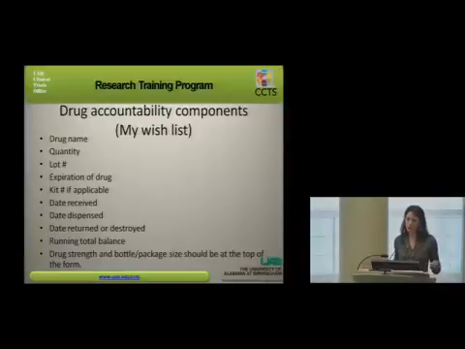This is my wish list just from all the audits and the monitoring that I've had from sponsors. I've found that this was very helpful. Drug name, quantity, lot number, expiration of drug if it's available, kit number if applicable, date received, date dispensed, date returned or destroyed. Those things are actually required. Running total balance, that'll help you. If you can keep that balance going and then you double check that.